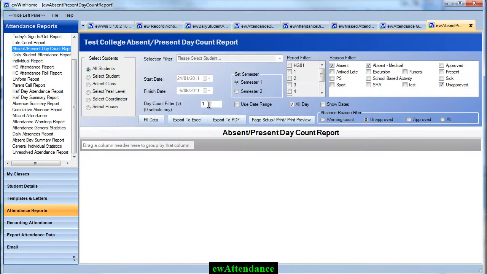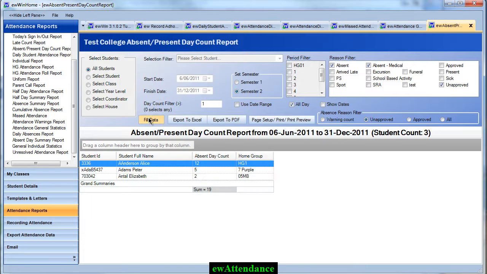Present day count report: let's say we want to know who's got more than one day absence over a particular semester or date range. Here we can filter by period, by reason, by absence reason type, etc., and we can see who's got more than particular absences. That could be quite useful in determining if anyone's close to a particular day threshold, etc.